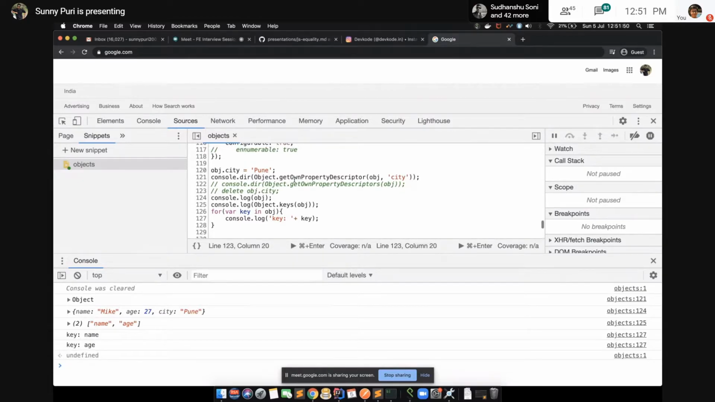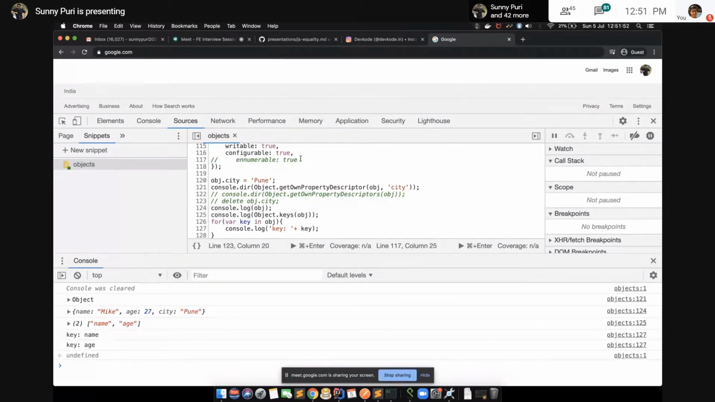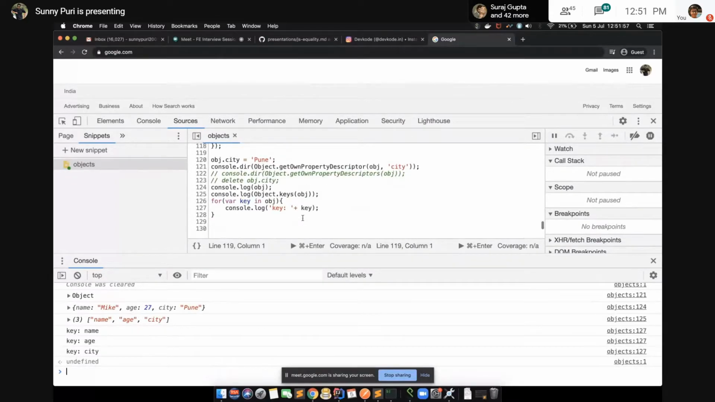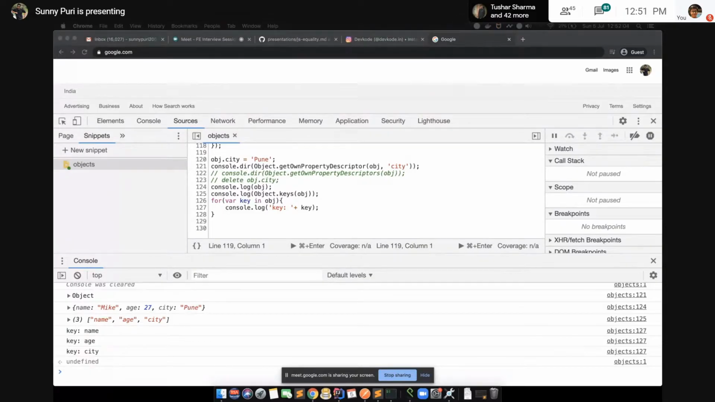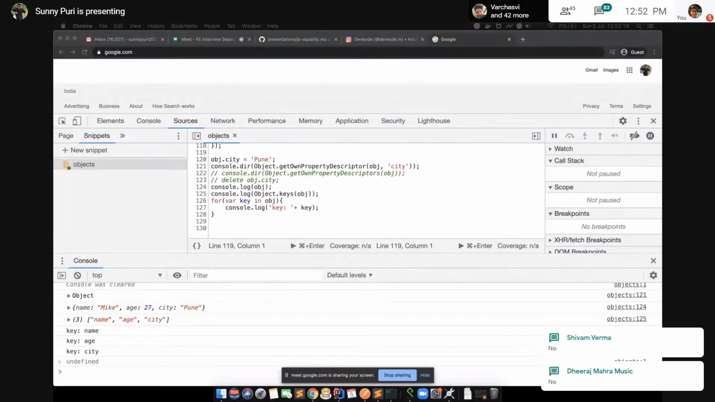So let's say in case of enumerable true. Okay, let me fix this. Yeah. So as soon as you set enumerable true, it will come in the keys. Also, it will come in object.keys. This much clear, guys? This is a very important topic about the property descriptor. Any doubts in this? Great. Can we move to the next?